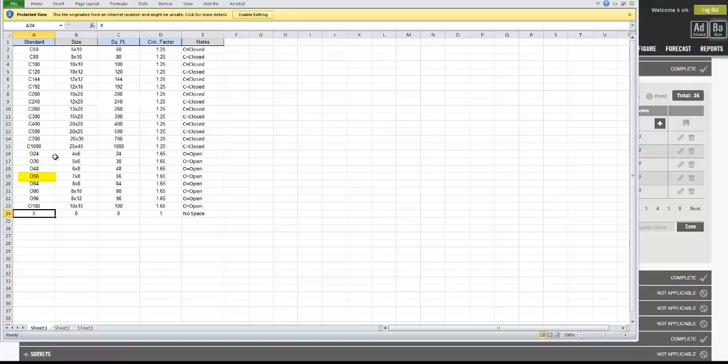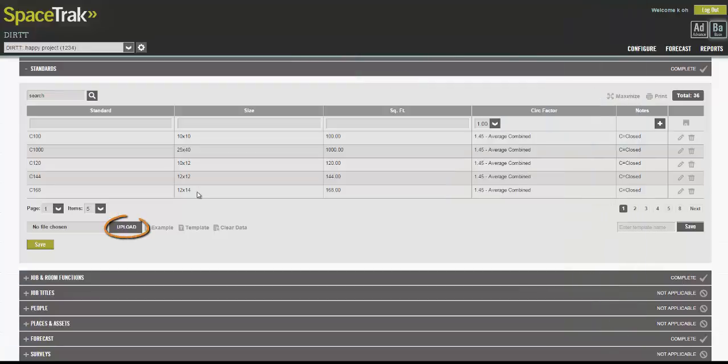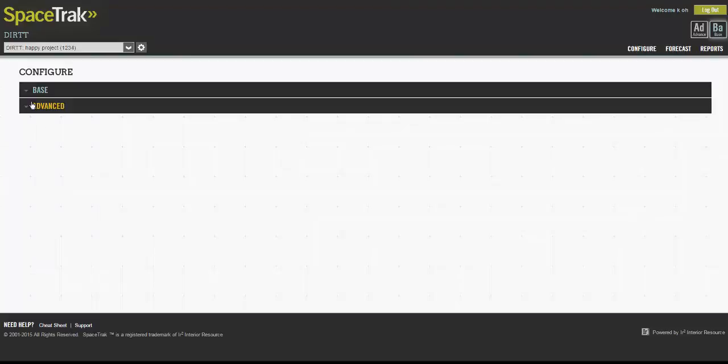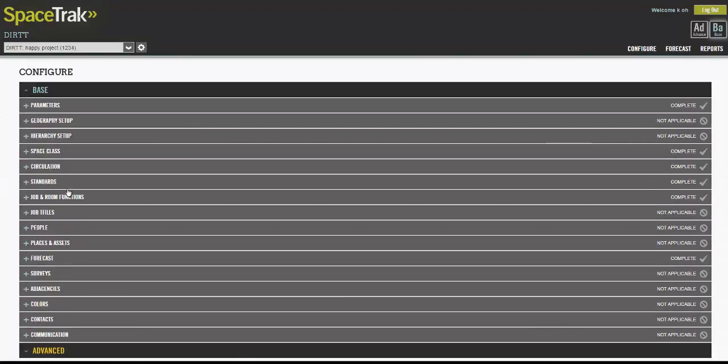The size is the dimensions of the room, which is great if you know what they are. This tells us the lineal feet, but if you don't know them, SpaceTrak will make the room into a square. When we assign square footage, we also assign a circulation factor; 1.45 is a good average. Save this spreadsheet somewhere on your computer, and you can simply upload it when we get back to the main screen. Upload, and you hit save, and we will move on to the job and room functions.